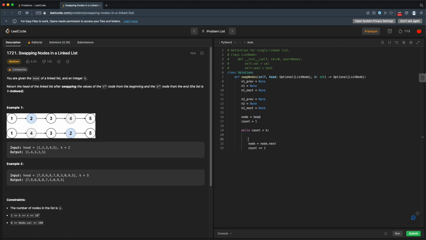Okay, so in here, we're not just going to be advancing our node, we'll also be advancing our previous node. So our n1 previous here, well, if we're advancing our node and we're advancing our next node, what will this be equal to? Well, if it's going to be the previous node and we're advancing our node here, then this will just be the node itself.